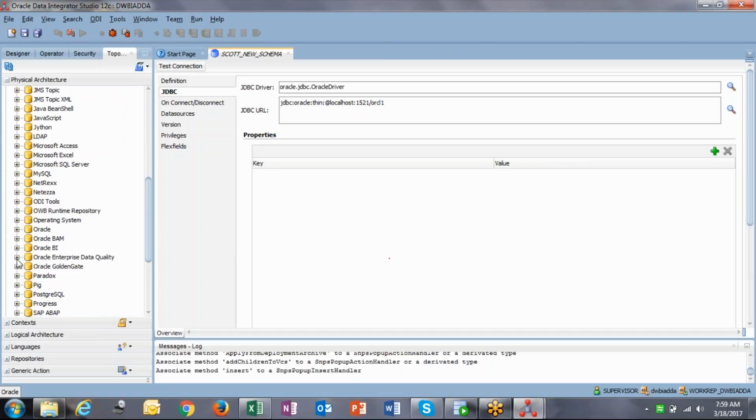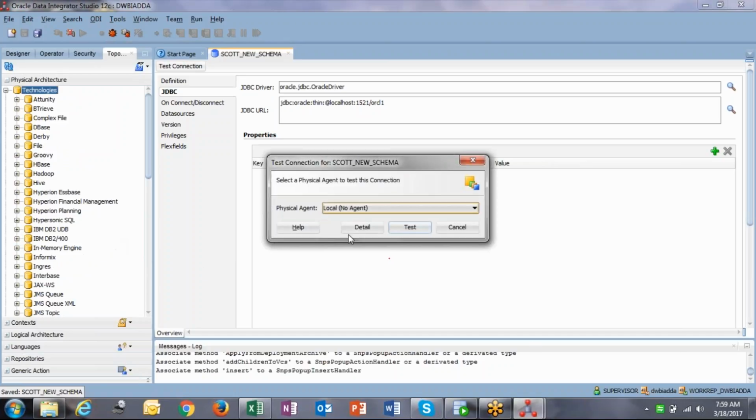now I'm expanding my Oracle here. I'm testing my connection now, whether it's perfect or not.